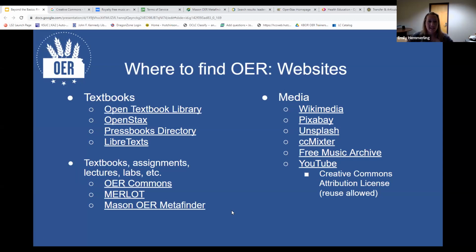Okay, so that's the most information-dense slide, all the different places that you can go to start looking for different types of OER. Emily, yeah, we did have a couple of questions. Yes, let's take a question break.